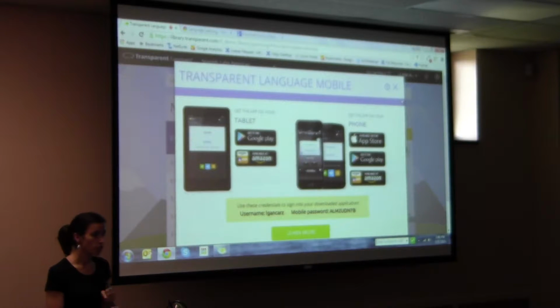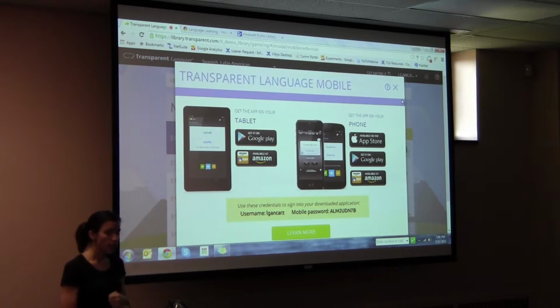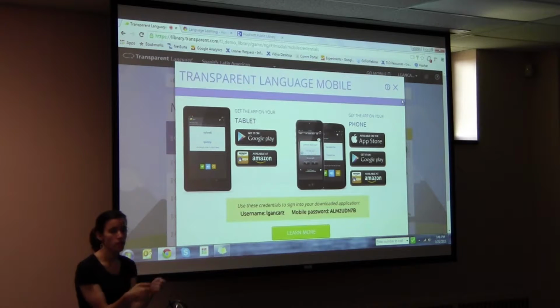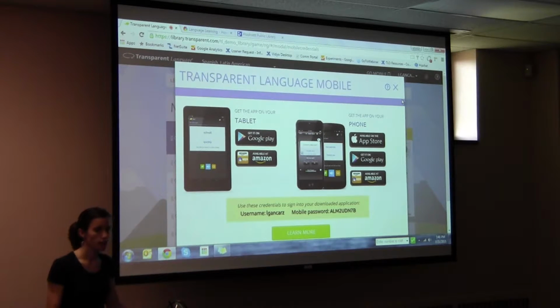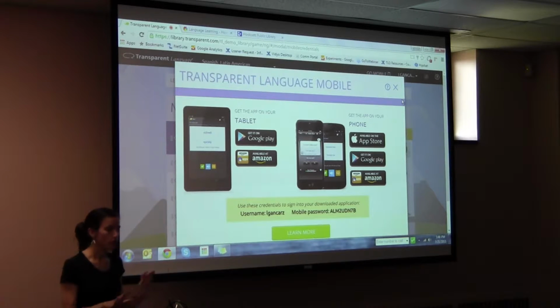Once you've signed in on your phone through the app, you will never have to sign in again because it won't sign you out. It'll just automatically log you in every time. So you won't have to remember this ALM number at the end because it's really confusing. You won't have to remember that, so don't worry.